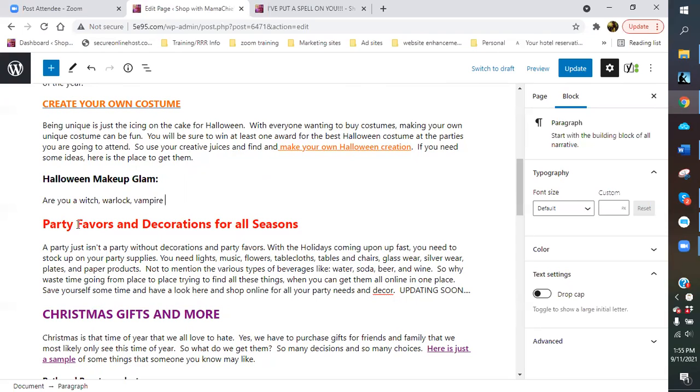Are you a good witch or a bad witch? I ain't even going to put that in there. That'll be you. I love the Yellow Brick Road.